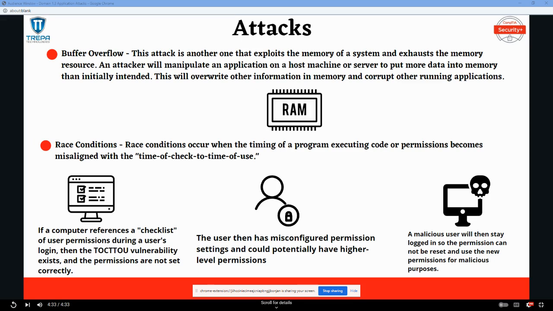And then we have a race condition, which I find is always the hardest to explain to my students. Well, let's go ahead and give it a try, right? A race condition is timing of code that gets executed out of order, and it messes with or manipulates the threading of CPUs, right?